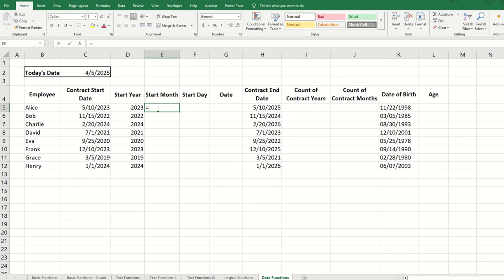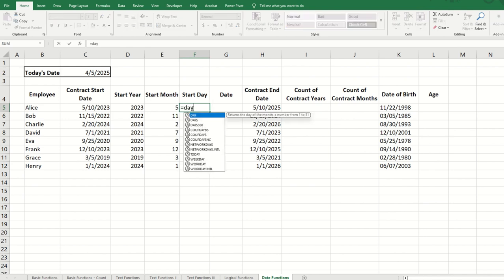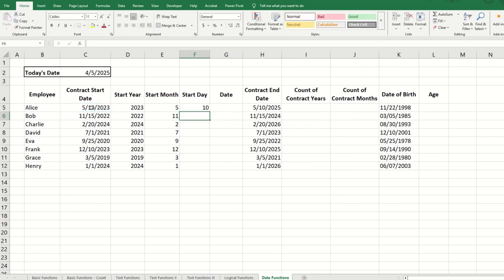Another date function is the MONTH function. It's simply MONTH and you put in the date. And it will return the month of any given date. Lastly, we're going to look at how to get the day. Simply, just as with year and month, you use DAY and you put in the date, and you will get the day of the date.